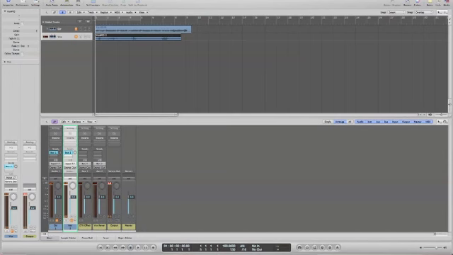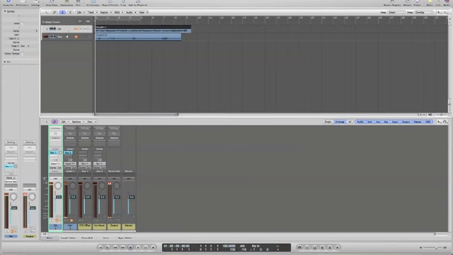I want to show you how to create some aux sends channels for your Logic Pro 9 project and to put plugins into the send part of it. I've already created 2 tracks and we're going to use these 2 tracks to demonstrate this.